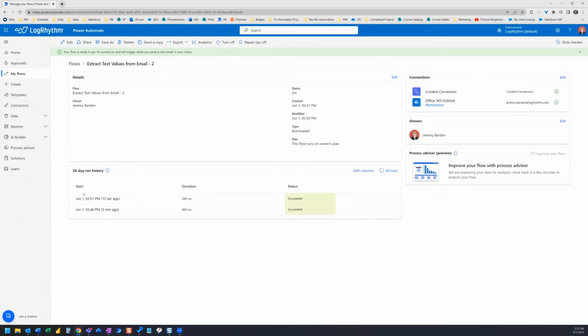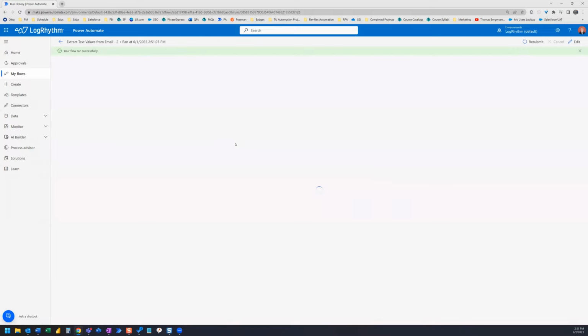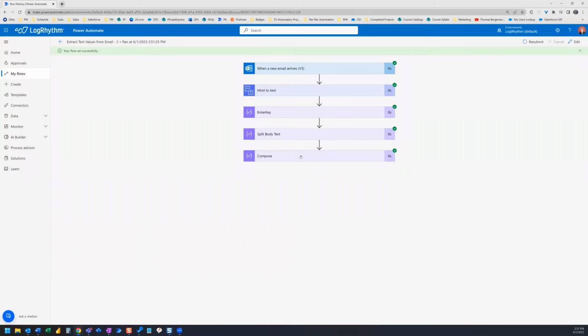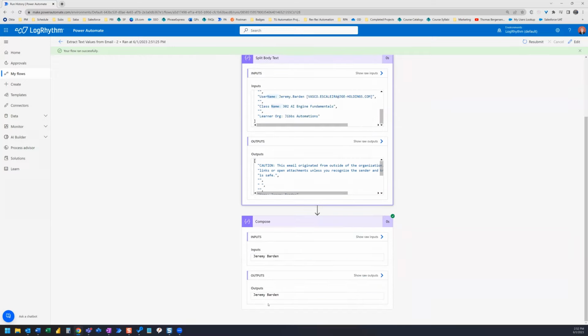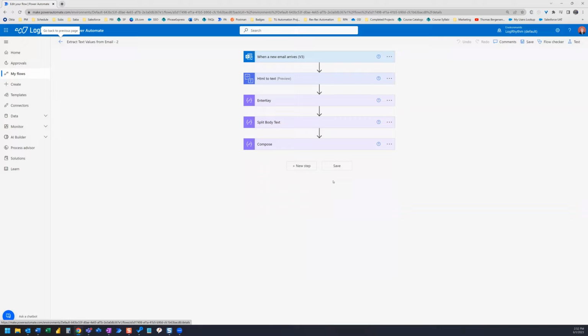We can see here that our flow ran, and we're going to click into the run history. We're going to take a look at our compose, and we can see that it did indeed pull in the name. It extracted the value that was on row 6, and only what follows the colon and the space located right here after where it says name. So it gives us the output of the name found in the email. We can go back to edit again and start adding more compose actions and extracting more values using that same exact expression, just changing the number for the row that the value is on.